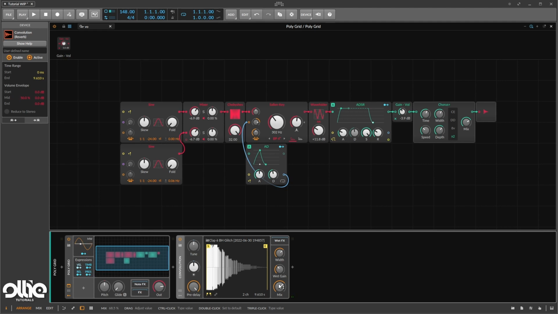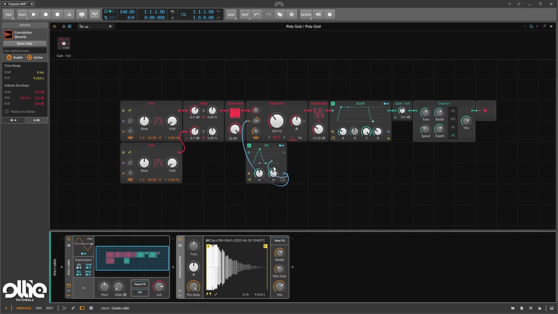Do you hear these glitchy artifacts inside of this reverb tail? Just because the sample was glitched, and thus the convolution reverb is acting accordingly. And I think this is extremely interesting. Like, it opens up a whole new level of possibilities inside of this module, or inside of this reverb, if that makes sense.